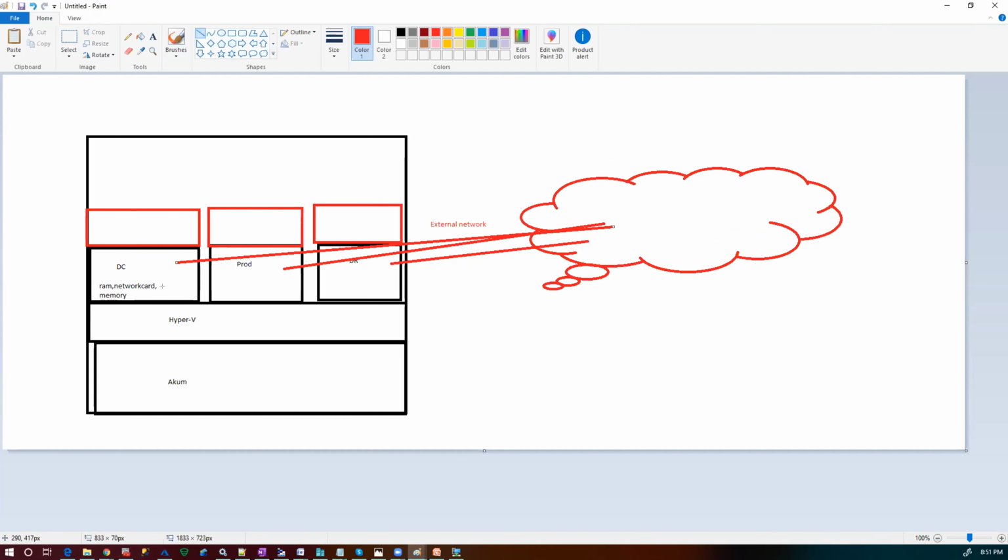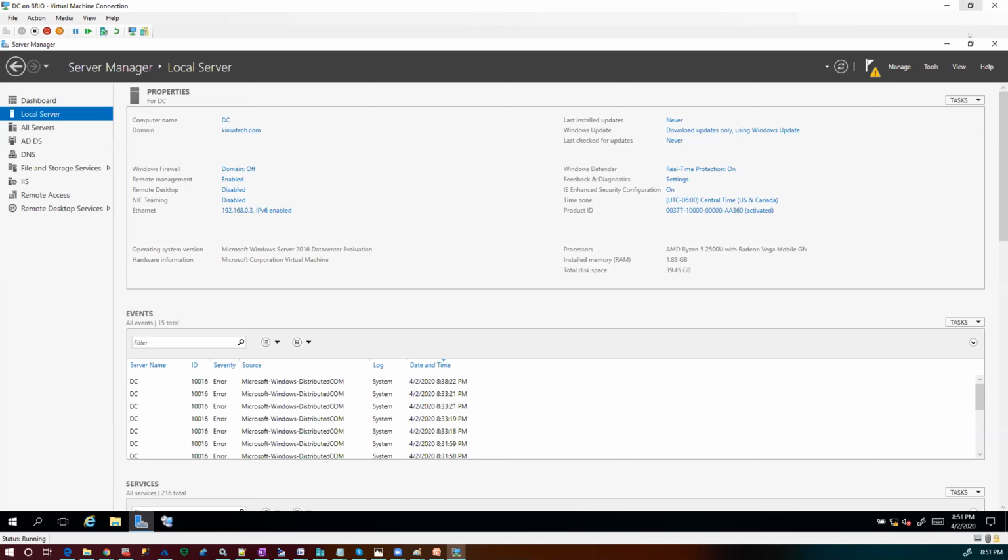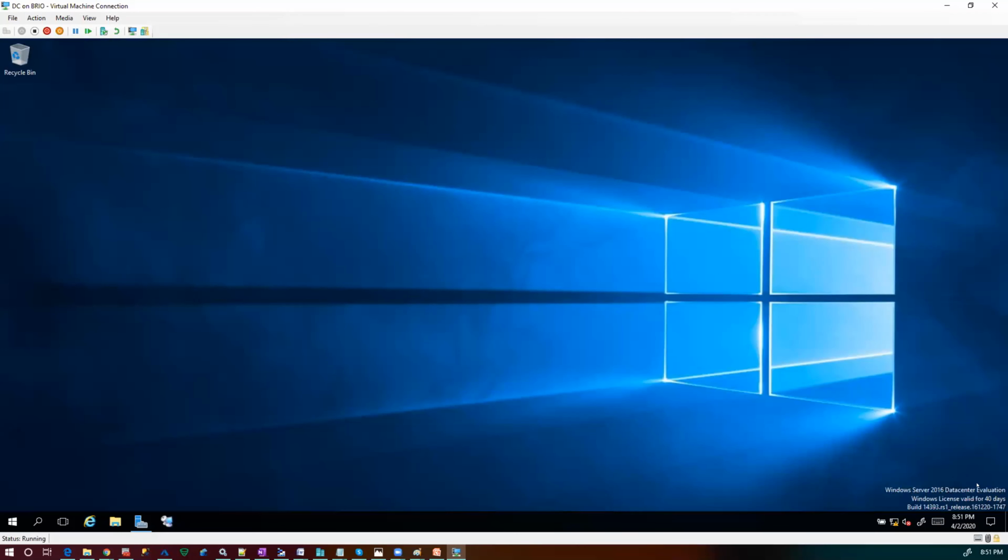To get registered. Now if you look on your computer, at the very bottom right of your screen, whether you're on your prod or whatsoever, it's going to tell you Windows Server 2019, Windows license valid for 40 days. Mine is 40 days because I've installed this for long. Yours should be 179 days or something.